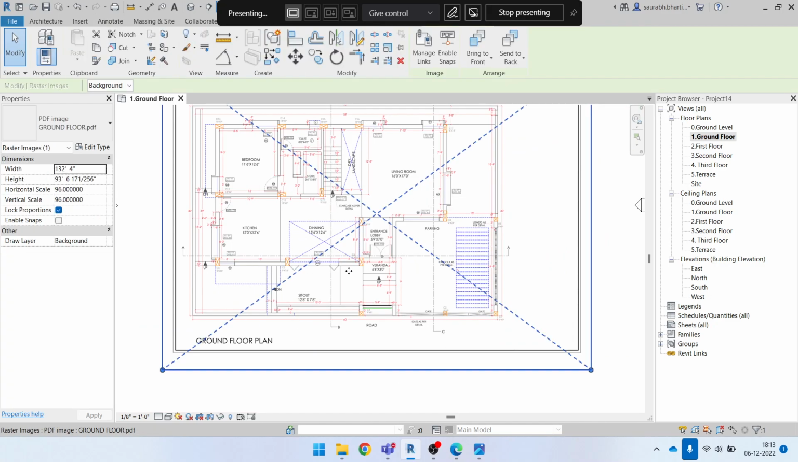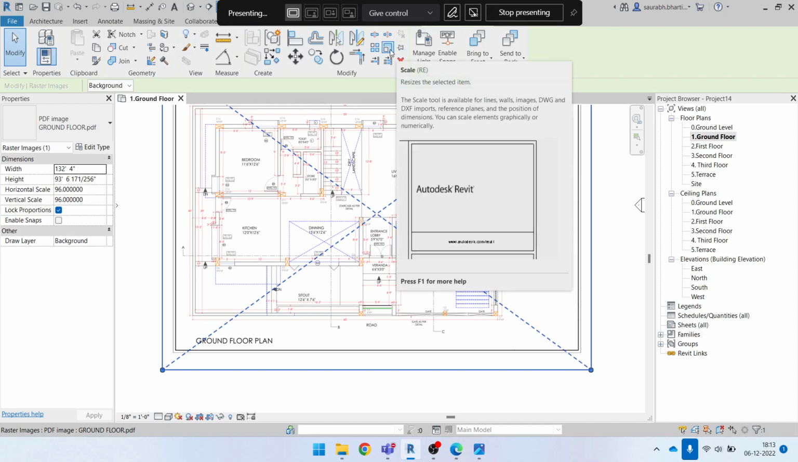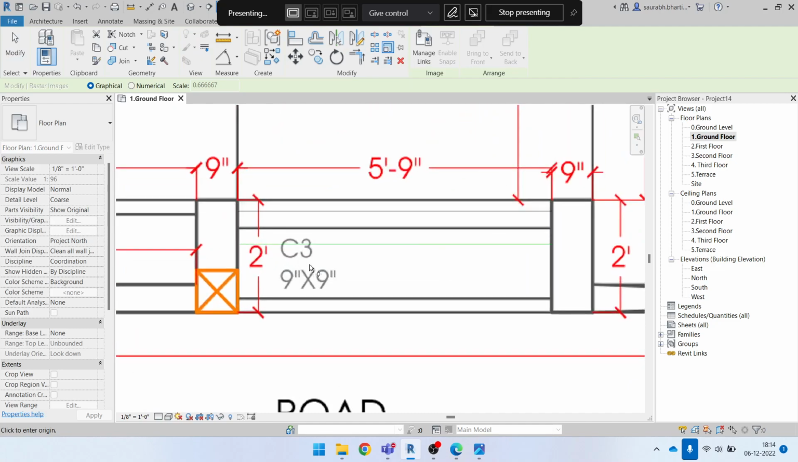First of all, click on the PDF. After that you will get this option that is scale. The shortcut to resize or scale this PDF is RE. So you can either click directly here or press RE on your keyboard. Now click on the first point that we created. This is one endpoint of this line, and this is the other endpoint. This is shown as 9 feet.